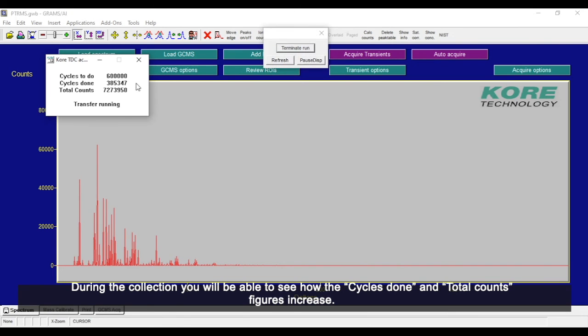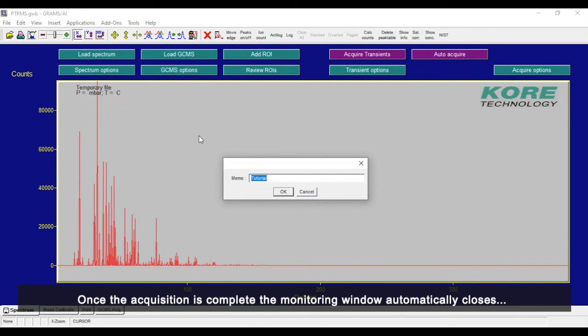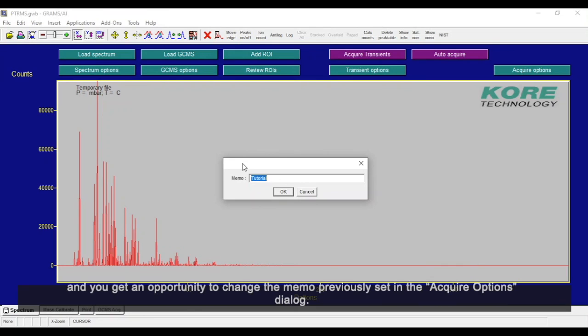During the collection, you'll be able to see how the cycles done and total counts figures increase. You can also see the spectrum developing from the baseline as counts are recorded. Once the acquisition is complete, the monitoring window automatically closes and you get an opportunity to change the memo previously set in the Acquire Options dialog.